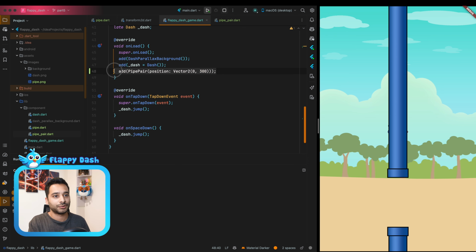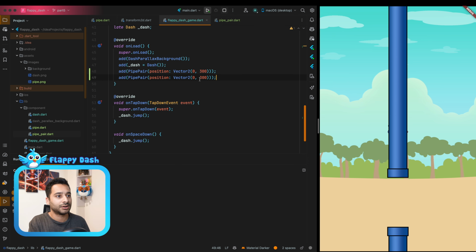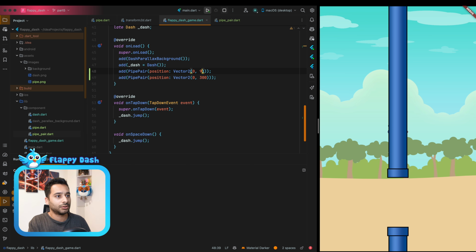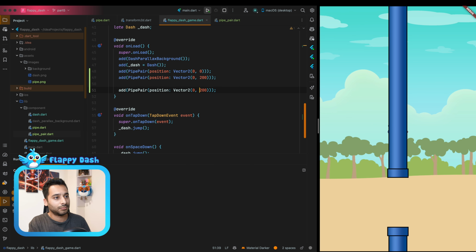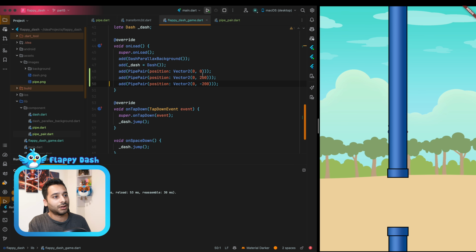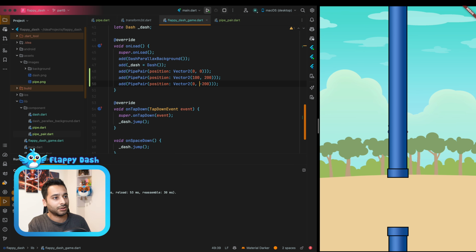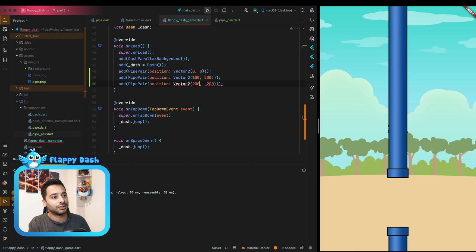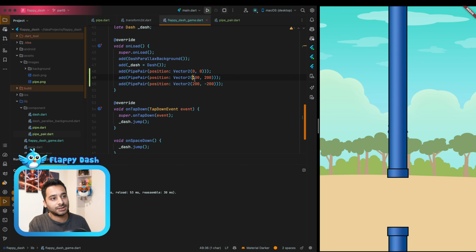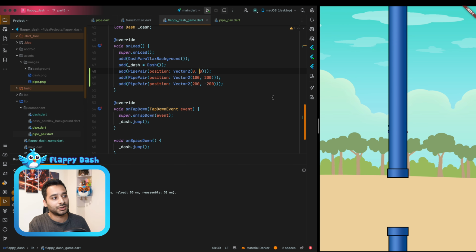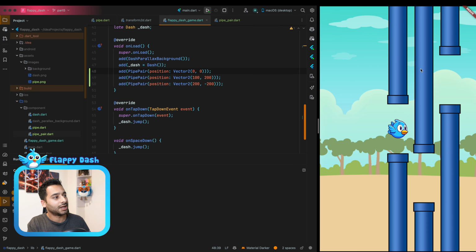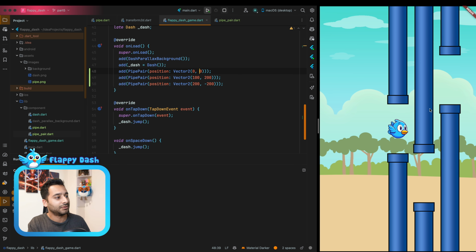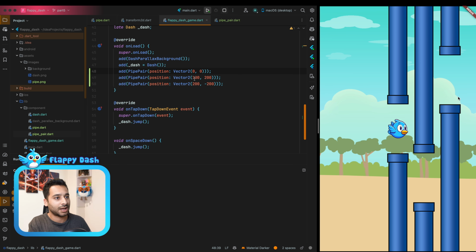And yeah, for example, we can add another one here. This one is 0. This one is 200. The other one is minus 200. And let's increase it by 100 and 200. So we are increasing the X and we are changing the Y for different positions on the screen. And if you run it, you see that we have pipes with different positions on the screen, but they are so close together. Let's have more space.